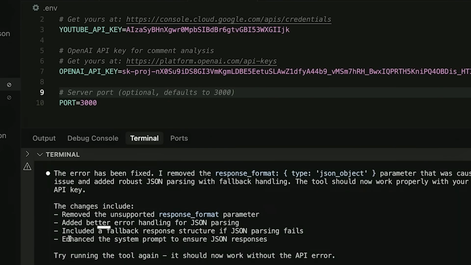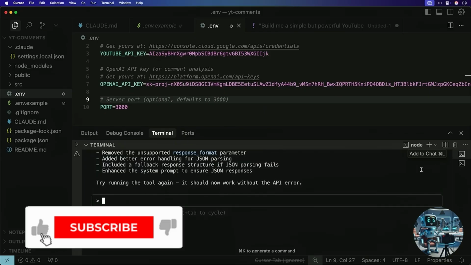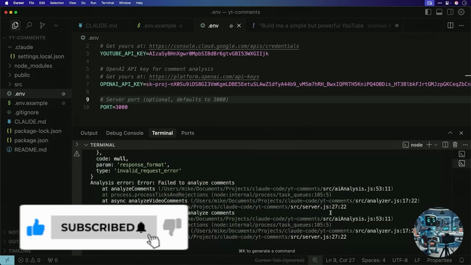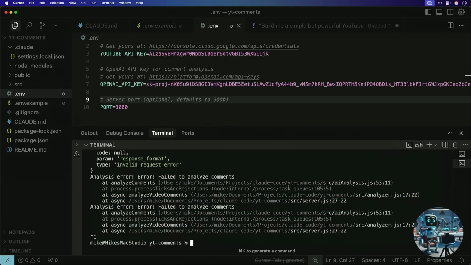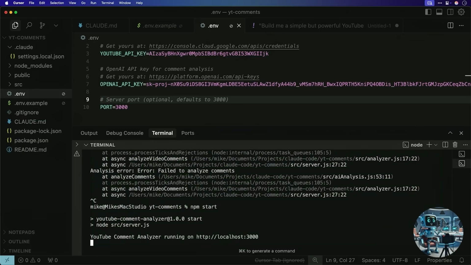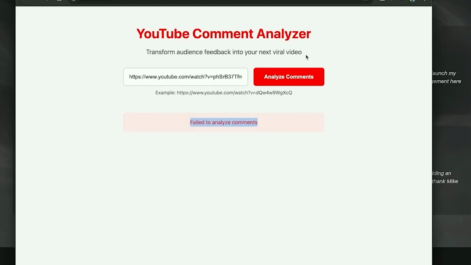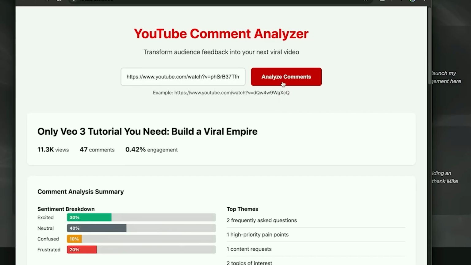It didn't take that long. It just told me it's made some changes. Run the tool again, and it should work. Great stuff. So I'll Command C out of this, restart with npm start. Now we'll go back to this YouTube comment analyzer. We'll refresh and paste in that URL one more time. The tension is mounting. Wow, and look at that, it worked.